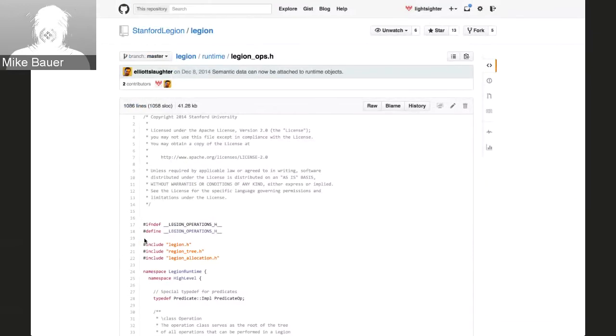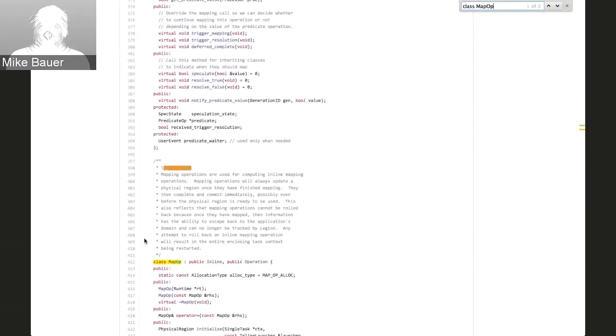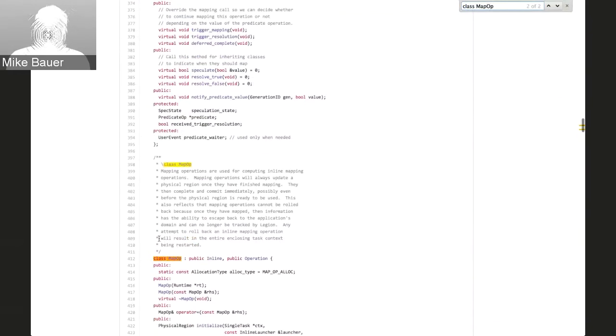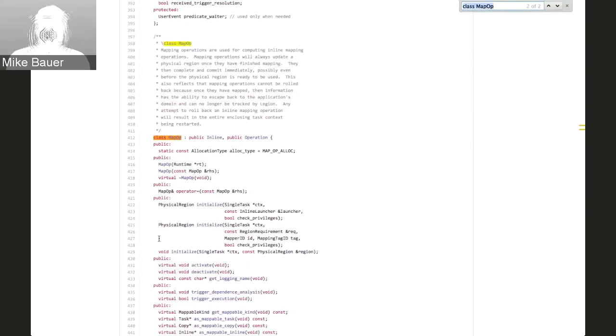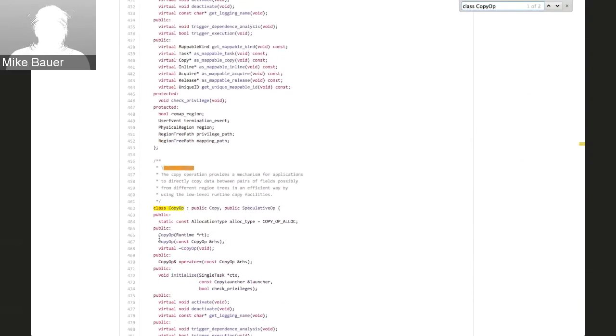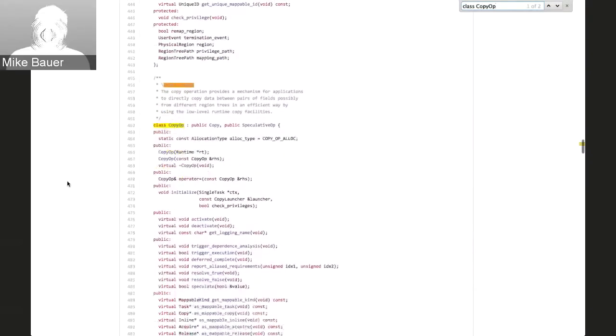So just to refresh everyone, we're going to go back into legionops.h. And last week we were looking at the map op. So we were looking at class map op. So this is the inline mapping operation that we were looking at before. Today I want to look at a different operation, which is the copy op. The copy ops are just another kind of operation here.